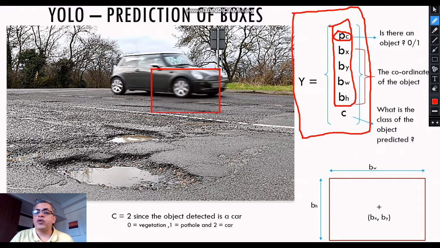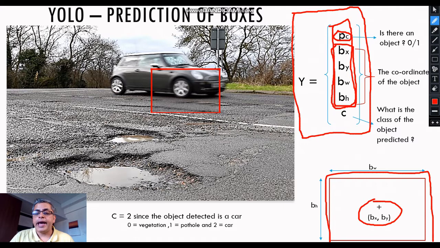The other 4 are the coordinates of the bounding boxes. So here let's take this as the bounding boxes. The first two, bx and by, are the coordinates of the center of the bounding box, and then bw is the width of the bounding box, and bh is the height of the bounding box. So these are our 5 different predictions.